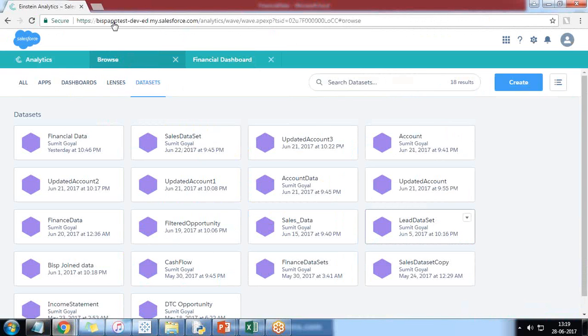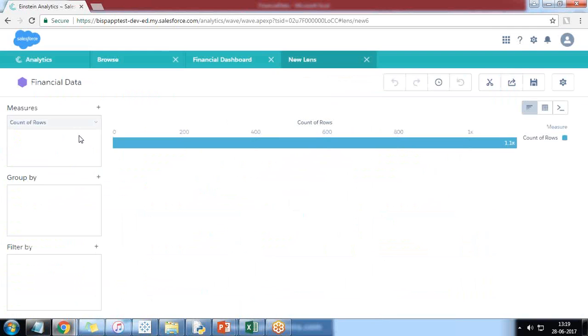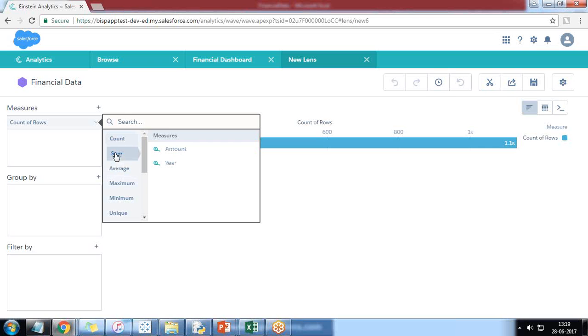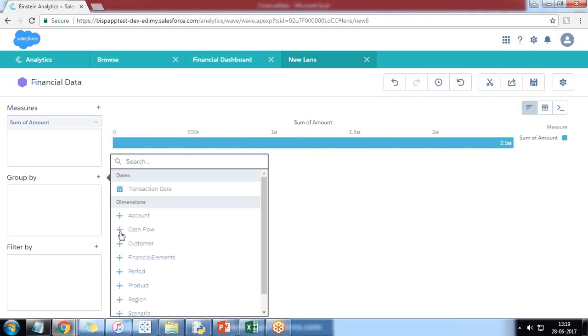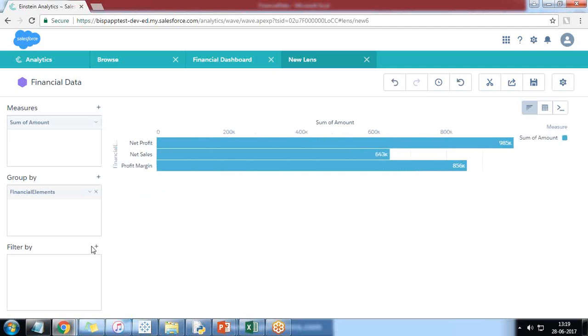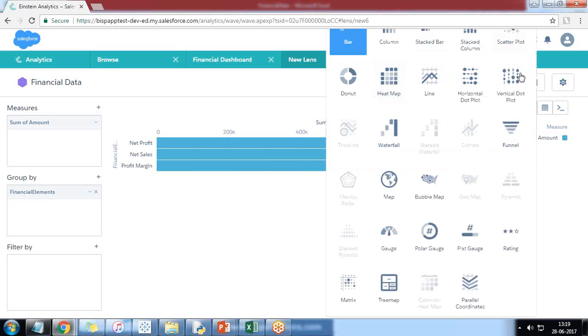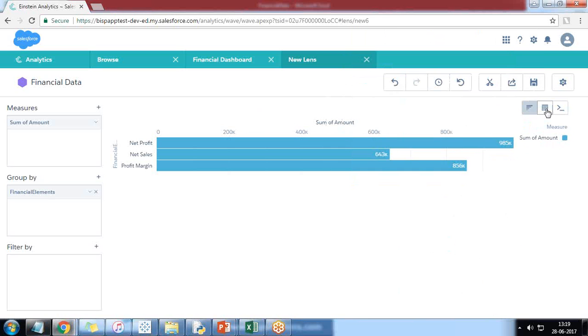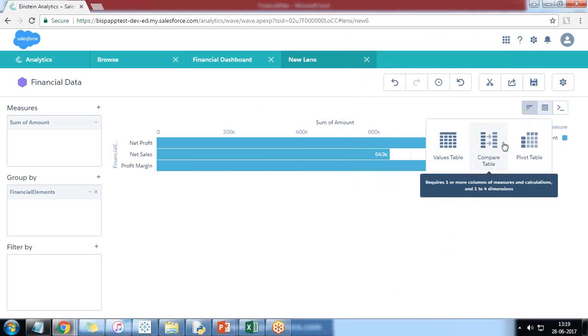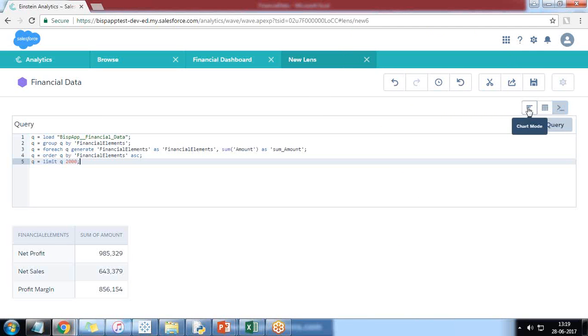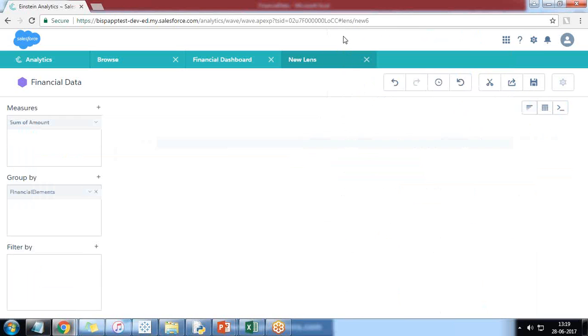So first of all, to work on Salesforce Wave Analytics, you need to have a registered account. I've got a registered subscription, and you can see I have already uploaded the financial data set here. If I simply click on this, it will quickly create a lens out of it, and we can quickly change the measure, apply grouping, and apply filters if required. We also have different chart modes which can be used to present the data, or we can present it in a value table or compare table. And we can also enable the SQL mode to perform data visualization.